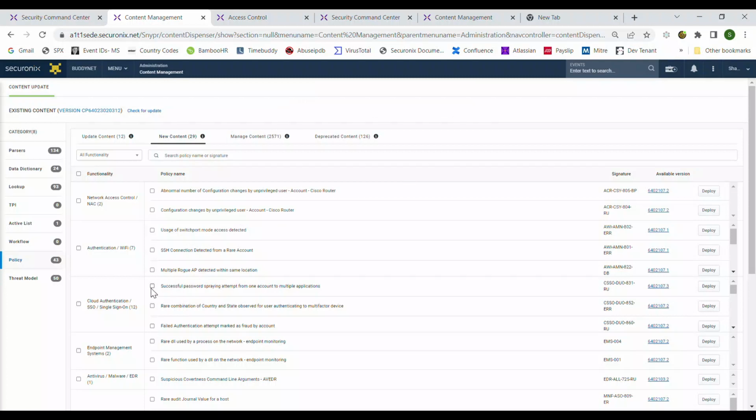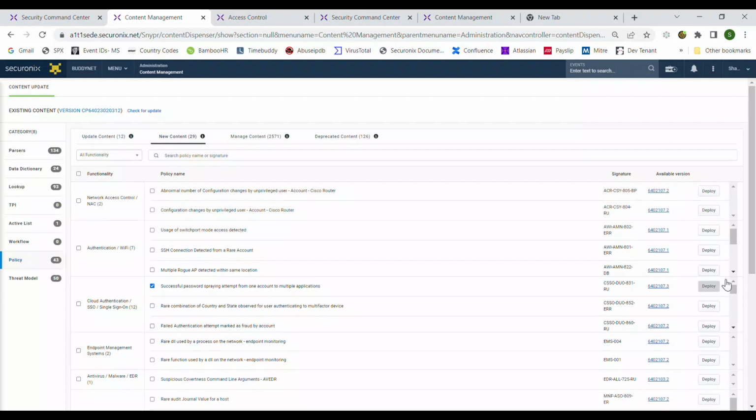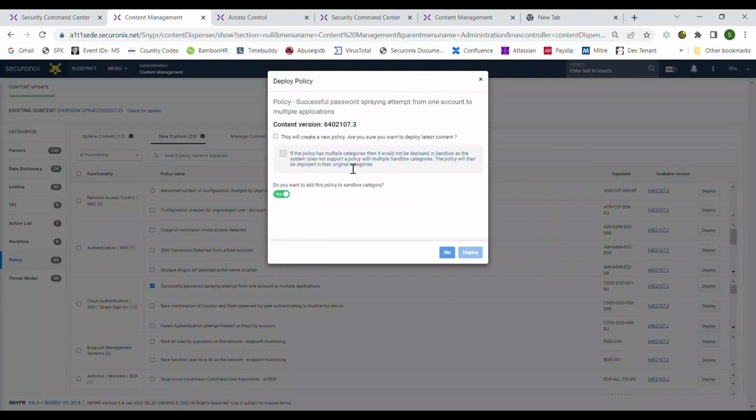Select the policies you would like to deploy and click Deploy Selected Policies to deploy them on your instance. Or click Deploy to deploy an individual policy. The Deploy Policy pop-up allows you to confirm the deployment. Toggle the switch to Yes to deploy the policy to the sandbox, or No to deploy the policy to the production category.